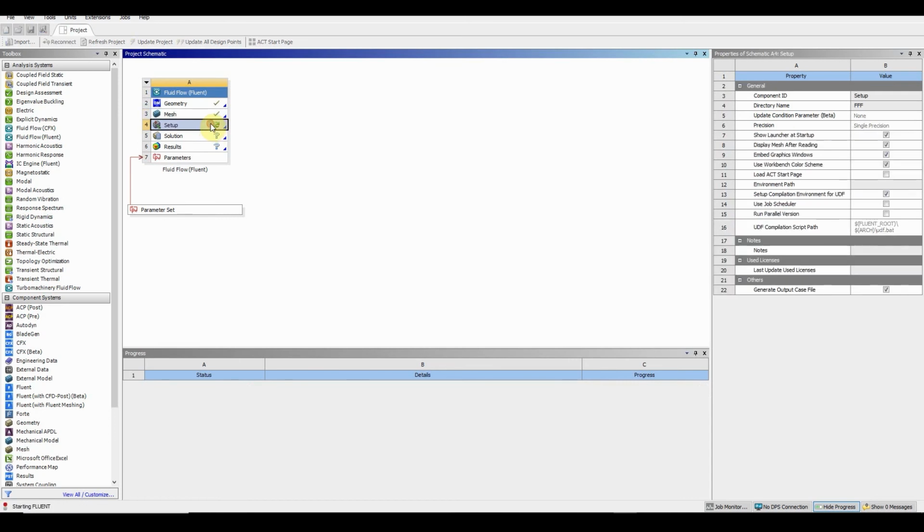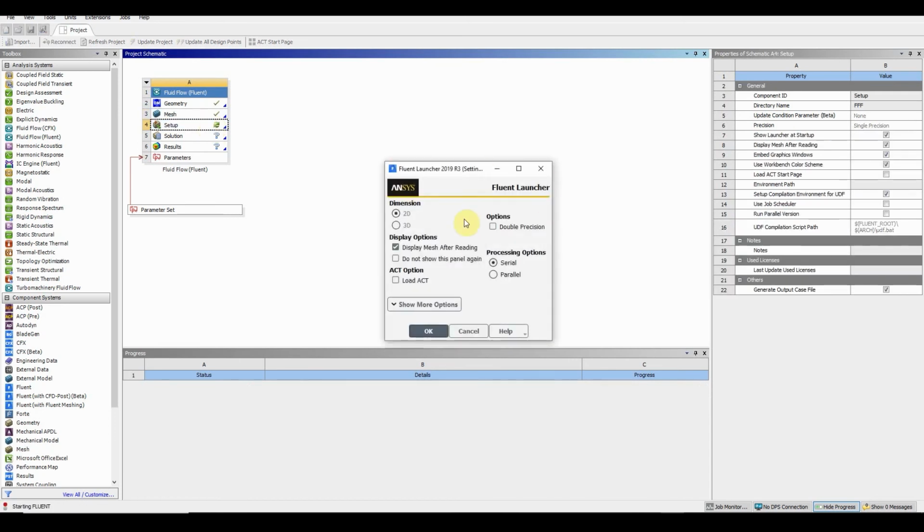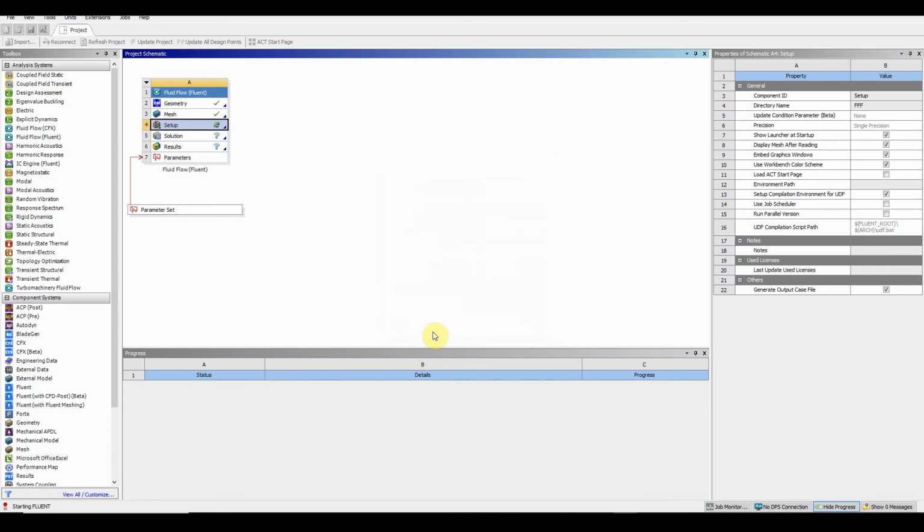So again, setup, double click. Here, automatically it's selected 2D, so it knows. If you've got a powerful computer, you can run it in parallel, but as I said, if it's your own personal computer, just run it in serial. It'll just take a little bit longer, but 2D, 5,000 elements will be done within a few minutes. So press OK.